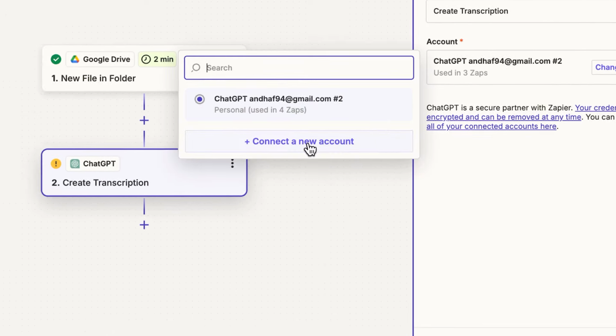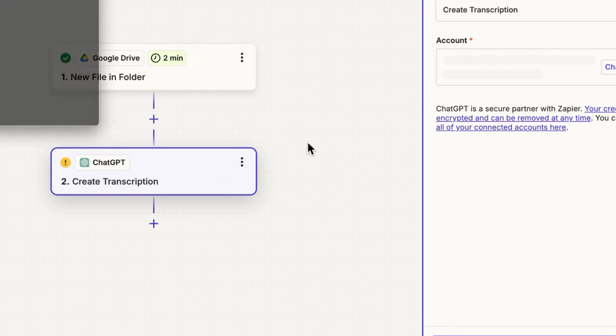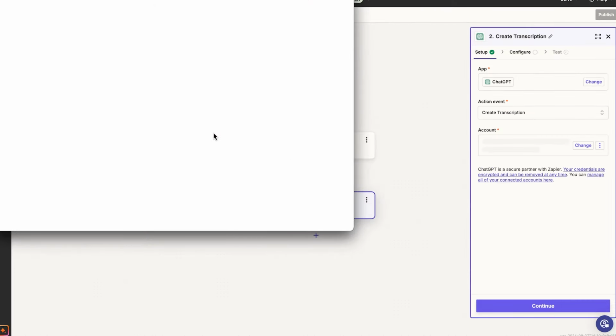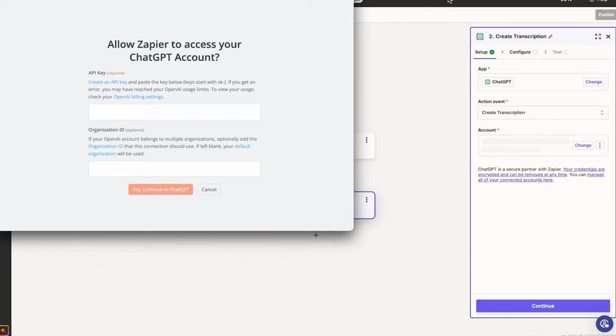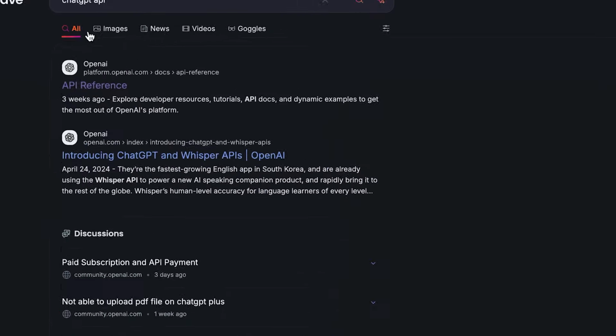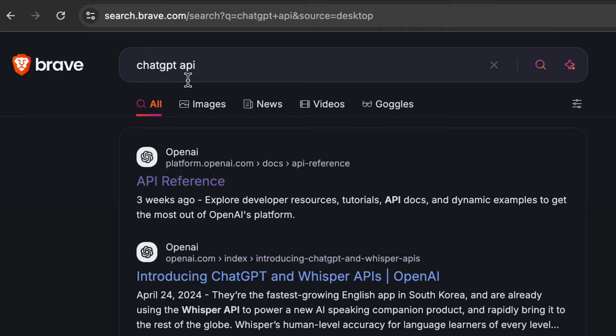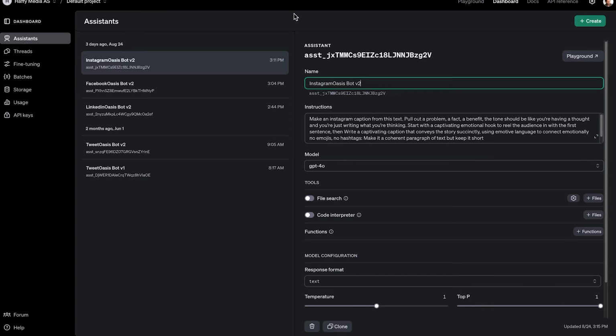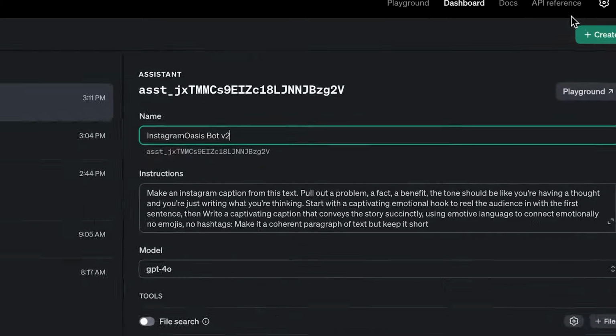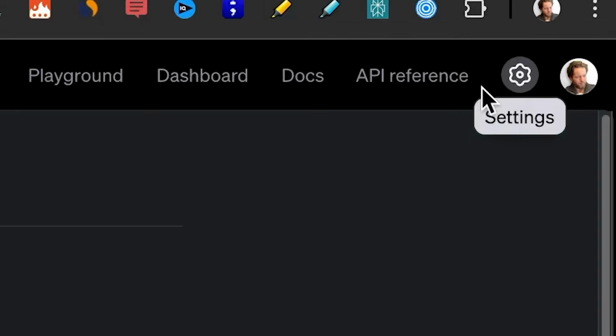If you've never done this before, you need to click on connect a new account. And this is where you need to enter a ChatGPT API. This is super simple to do. I just recommend you search ChatGPT API into Google, click on API reference, and this is where you enter the developer part of ChatGPT. If you have a normal ChatGPT account, this is different from that, and you need to add some credits before it actually works.